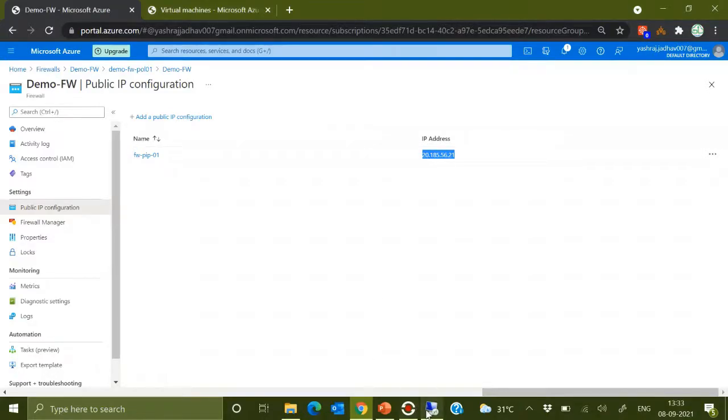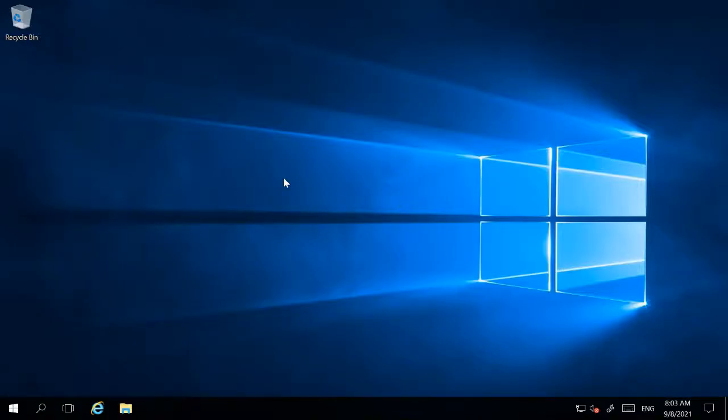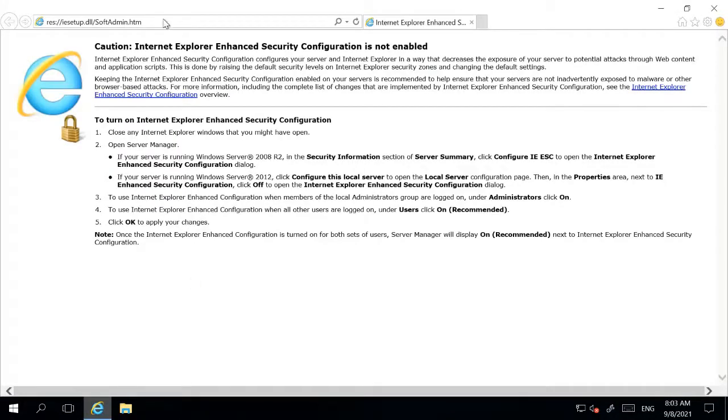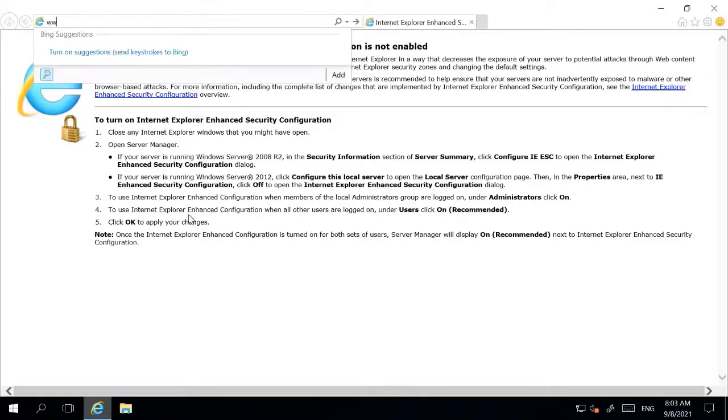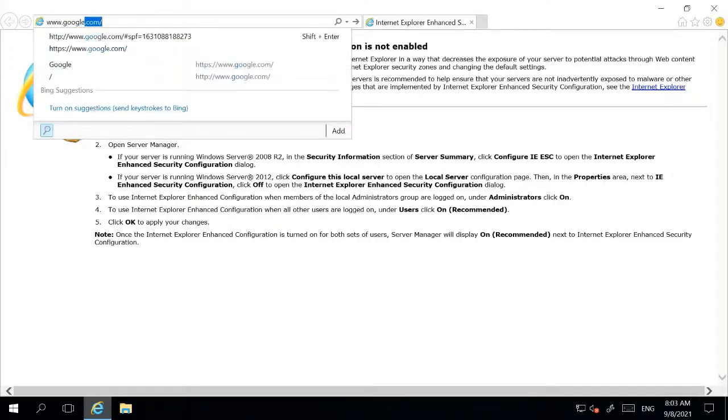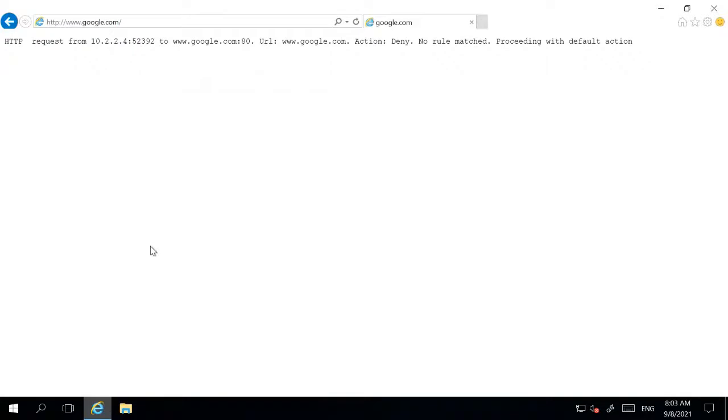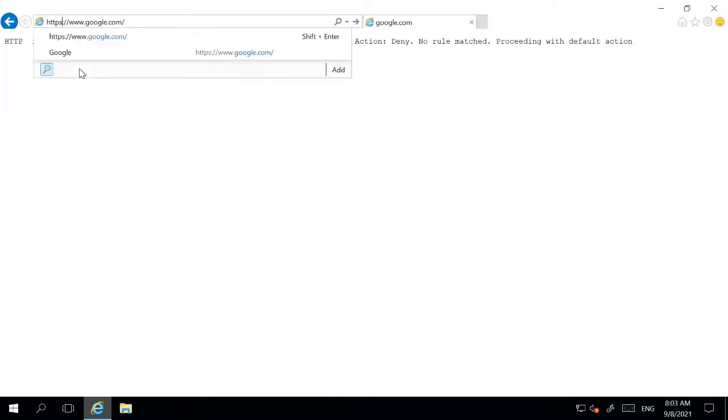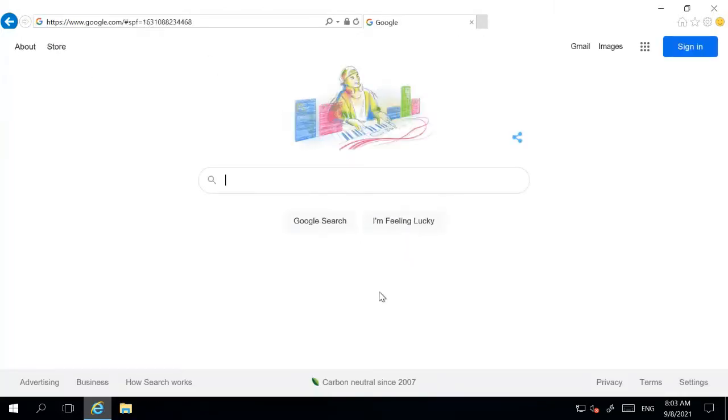So let's see whether our application rule is working or not, where we have defined that google.com can be accessed on HTTPS. So I'm going to do www.google.com, and if you see, it says the HTTP request from so and so address is denied, and there is no rule matched. That's because we configured only for HTTPS, not for HTTP. So I'm going to change this a little bit and click on just HTTPS, enter, and see, we are able to go through the firewall.